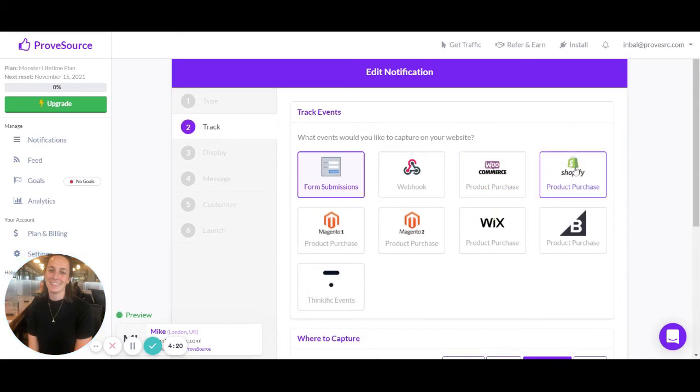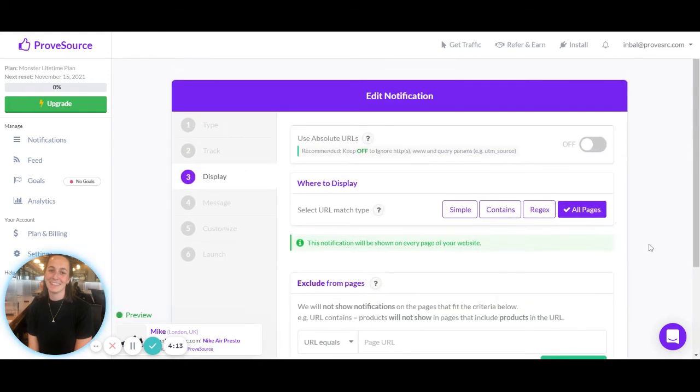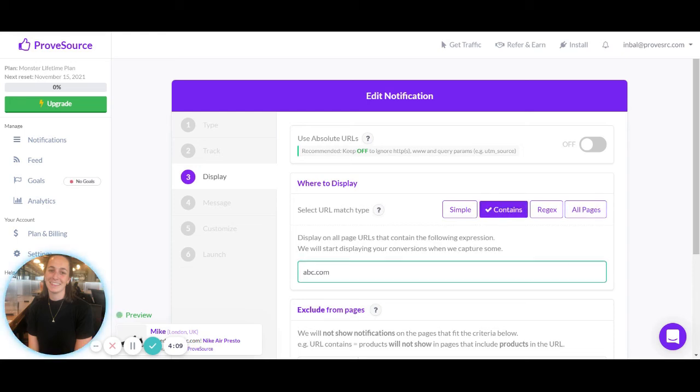If you are using Shopify, WooCommerce, or any other platform, just make sure to enter the domain of the relevant website. Next, I'm going to do the same for the display settings as well. I'm going to choose contains and enter abc.com.